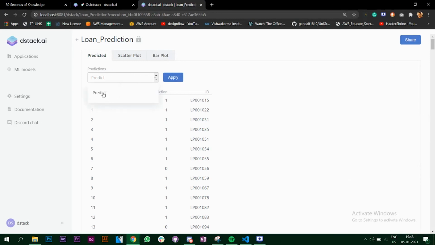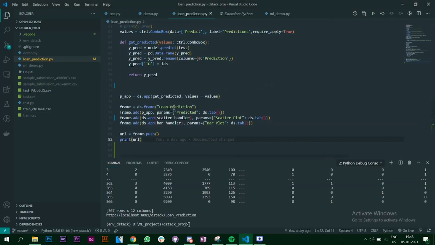So you can have a list. If you have a data set, you can get the unique values from the data set, click on apply, and maybe do other data visualizations. So there are multiple use cases for this particular combo box. That's how you create a dstack ML application using Python only.